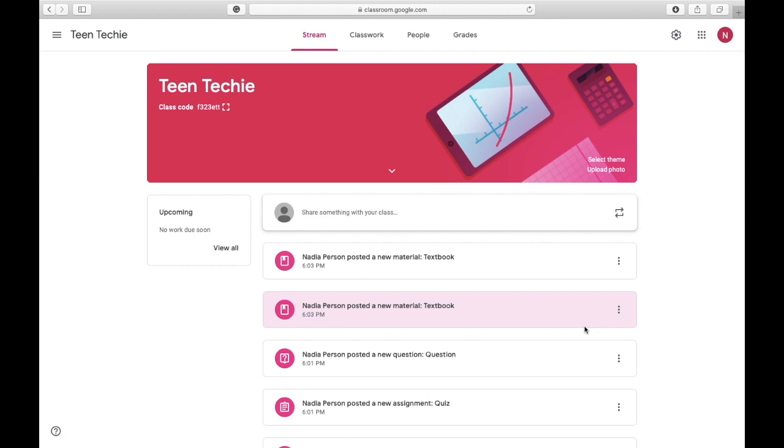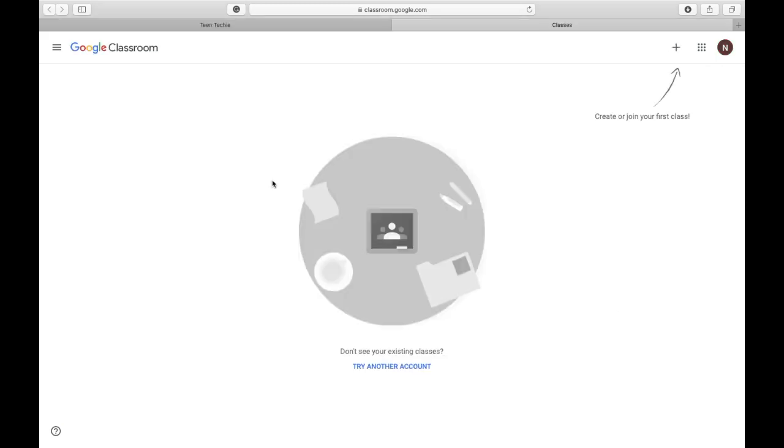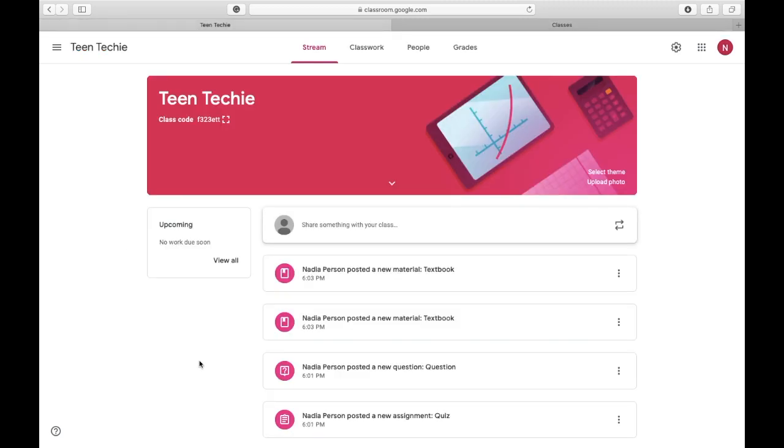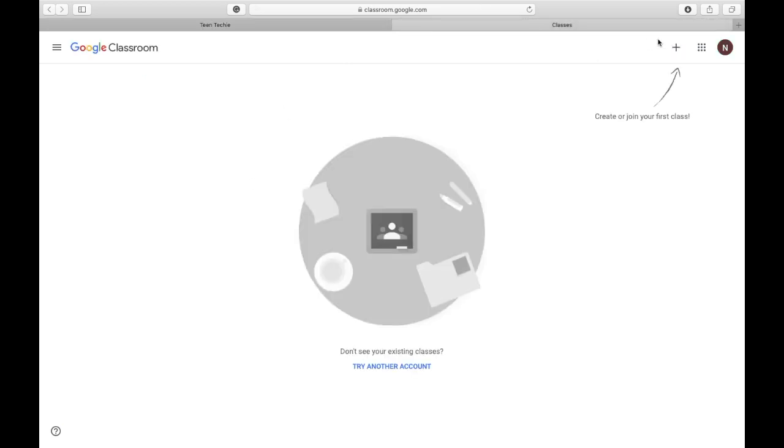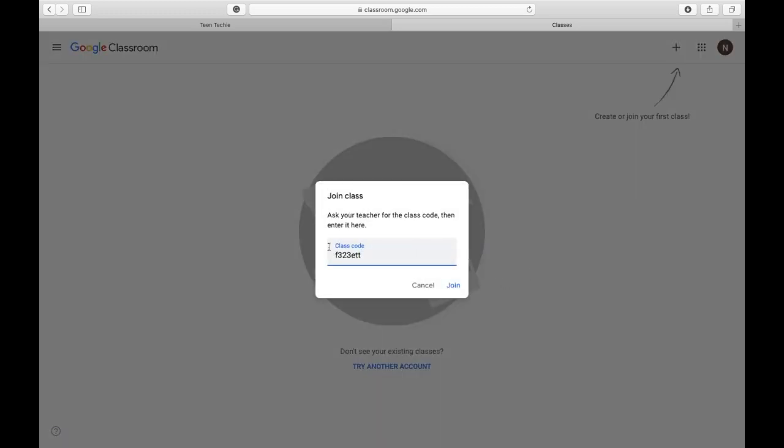Now I'm going to transition to the student's perspective, and I will do this by signing into a different account and actually signing into this class. Now as you can see, I'm on a different account, so I can sign into that classroom or join it. So the first thing you have to do is the teacher would have sent you a class code. So let's just copy this class code. And then what you have to do is go to that plus button and press join class. Then you can paste the class code into there and press join.